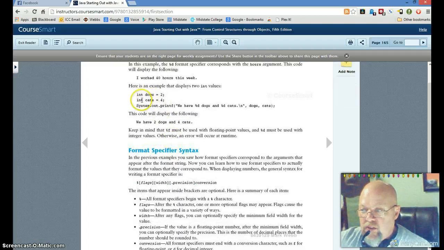int dogs equals 2, int cats equals 4, and then we have %d dogs and %d cats, and then I've got comma dogs, cats. It's going to print out we have 2 dogs and 4 cats.